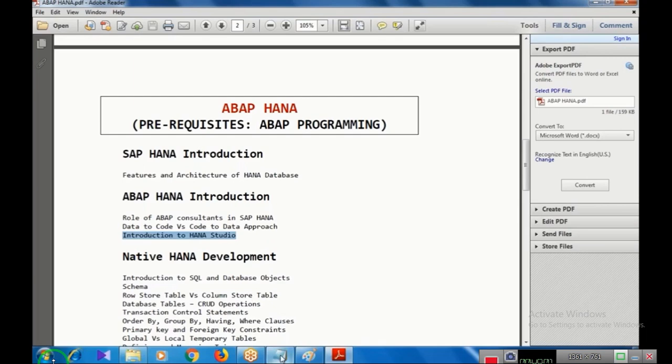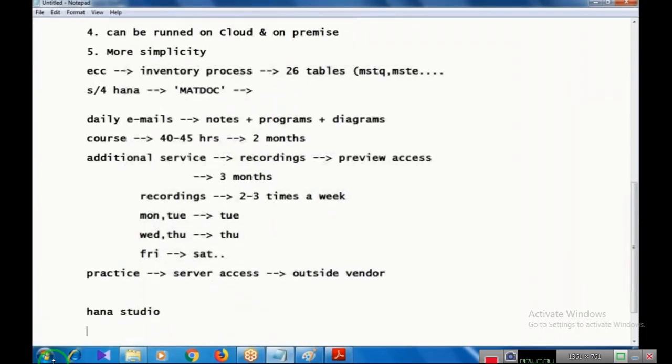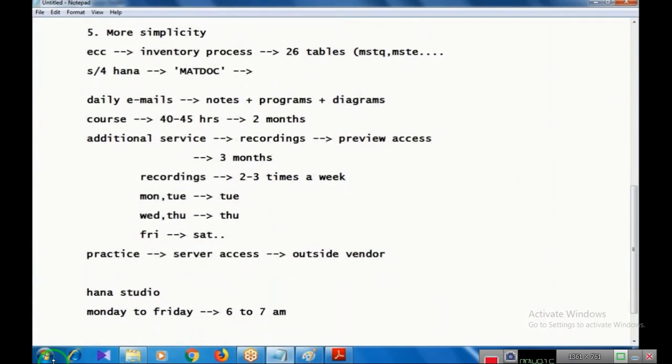And another point is these sessions officially are from Monday to Friday, 6 to 7 a.m. But again, see, we promise 6 to 7 a.m., it may go up to 6:15 also sometimes. So be flexible till 7:15. Official time is 6 to 7 a.m. and every day we'll be sending the meeting ID. It's not the same meeting ID. The meeting ID will keep changing every day.